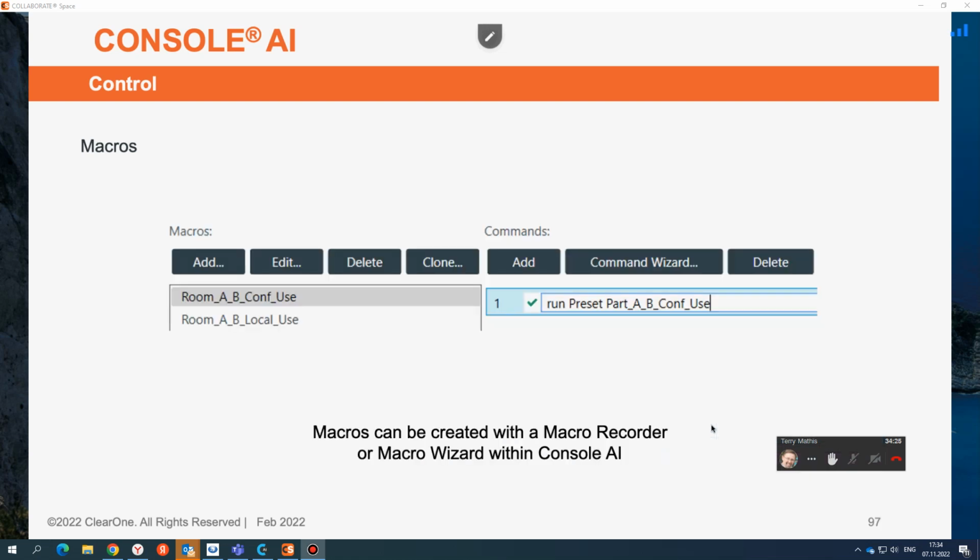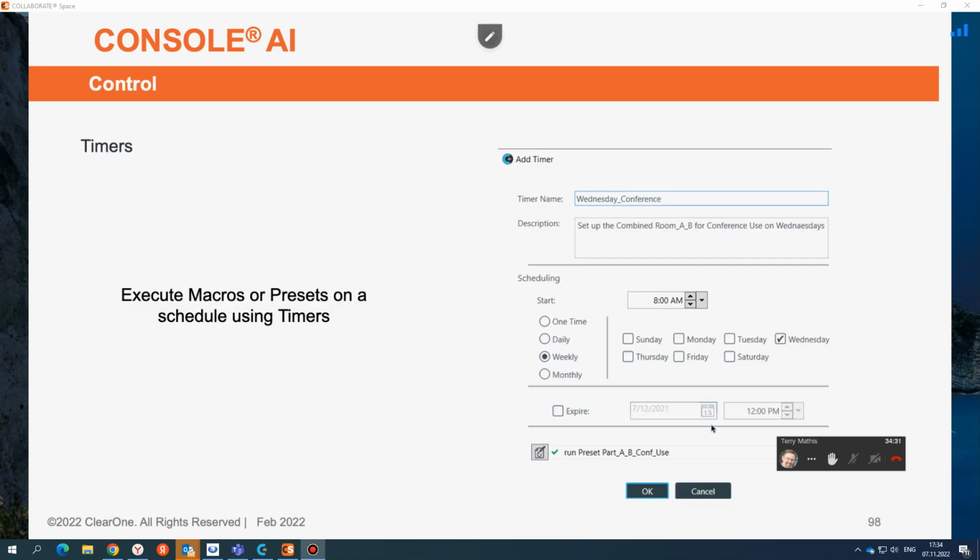We also have the capability of creating macros with a macro recorder or a macro wizard. We have two different ways of doing that. We also have timers.